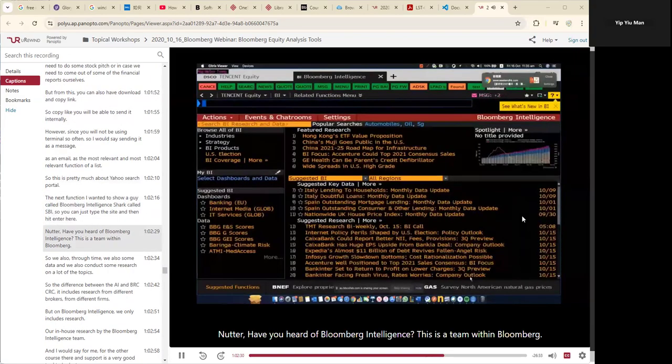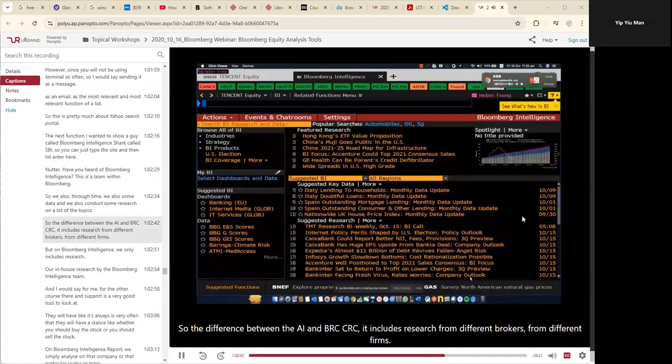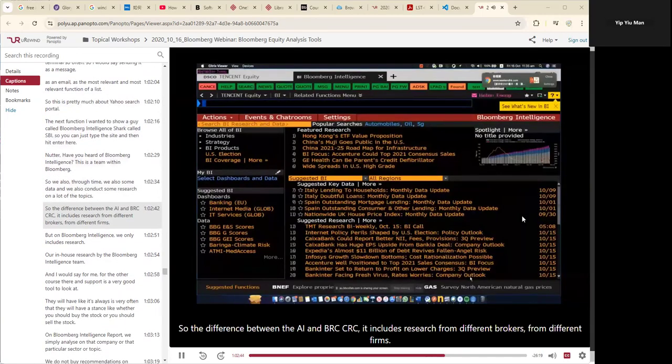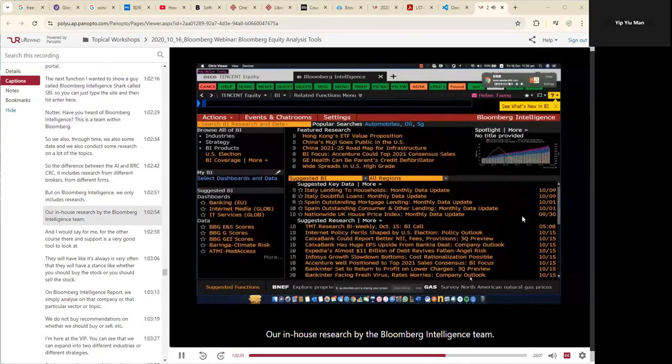I'm not sure if all of you have heard of Bloomberg Intelligence. This is a team within Bloomberg, so we also populate some data, and we also conduct some research on a lot of the topics. The difference between BI and BRC is that BRC includes research from different brokers, from different firms. But on Bloomberg Intelligence, we only include our in-house research by the Bloomberg Intelligence team.